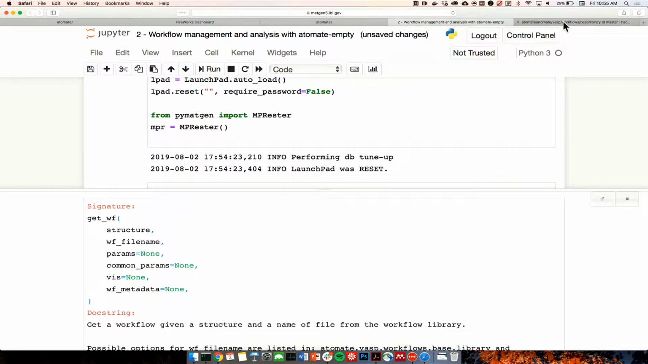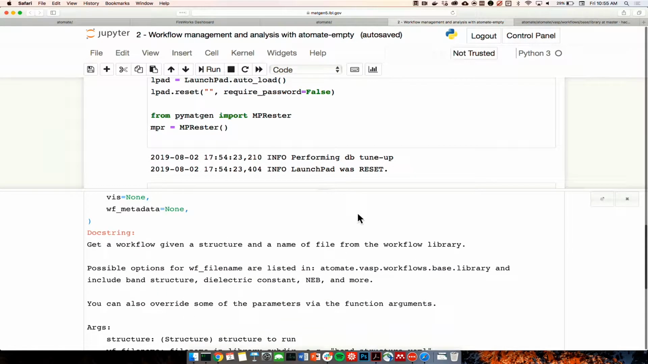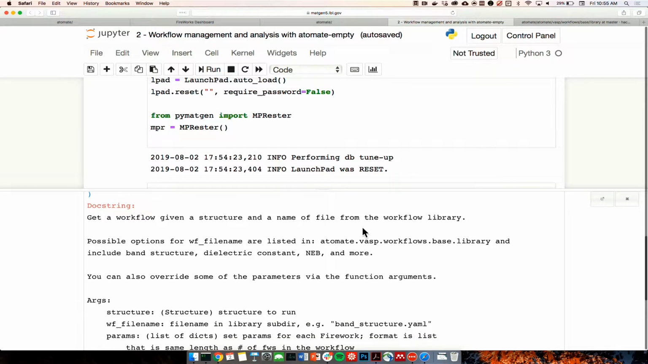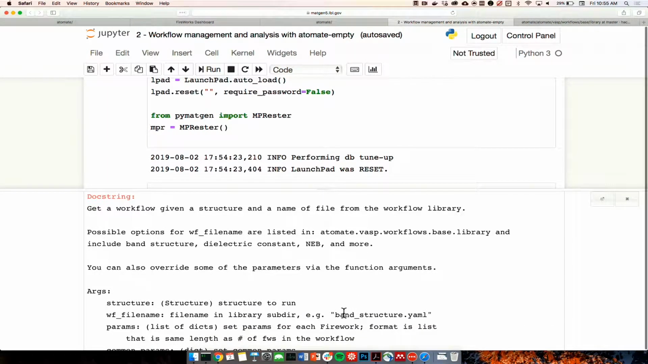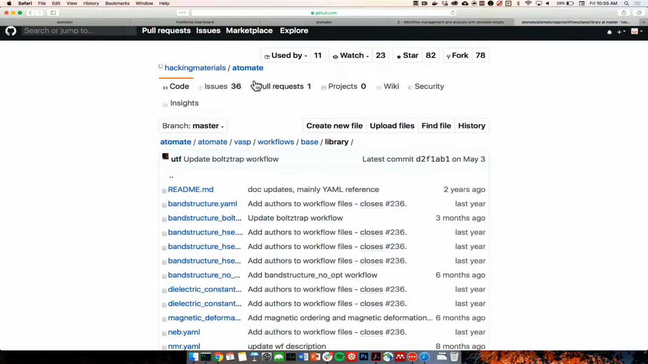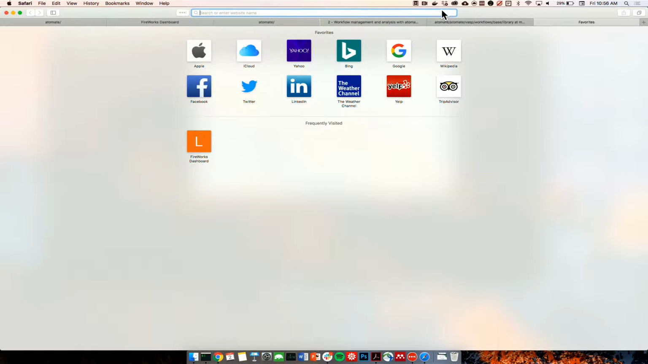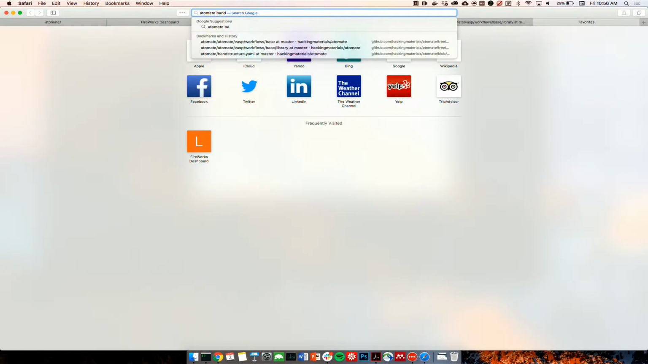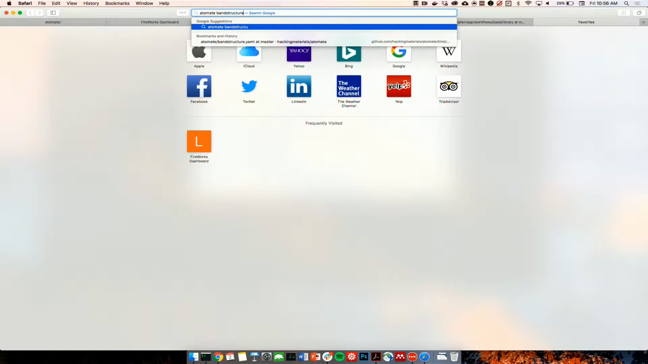And if you want to look at the different ones that are available, inside of this documentation, it'll tell you you can use these different YAML files that are hard-coded into the Atomate library. And if you go onto the Atomate GitHub page, and you can always get here just by Googling Atomate band structure.yaml.